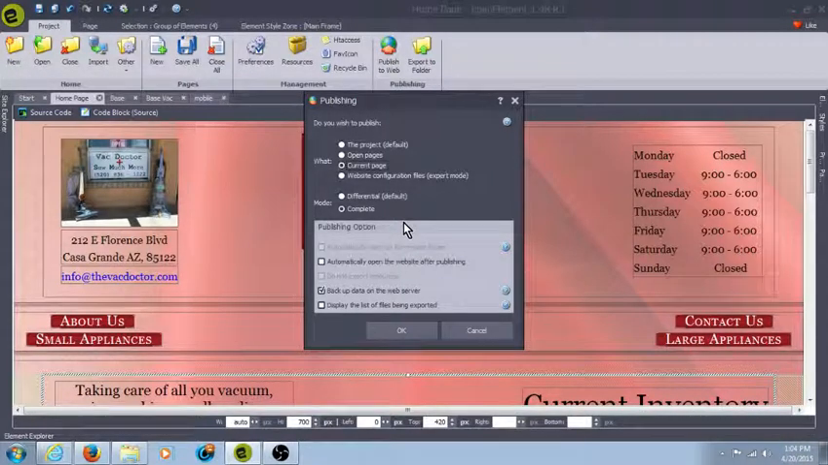Now you get a few different options here. It asks you, do you wish to publish what and in what mode? So you have four different types. You have the project, which is your entire project that you upload. The open pages, whatever pages you have open in the tabs here.